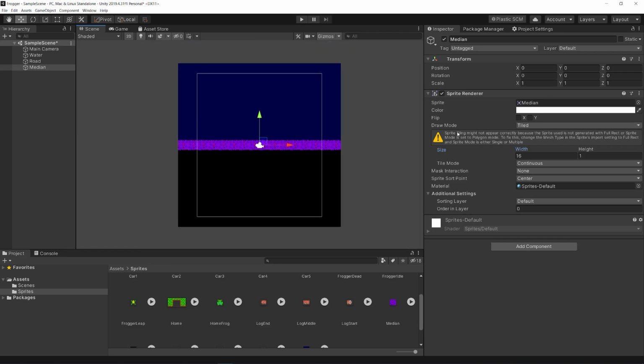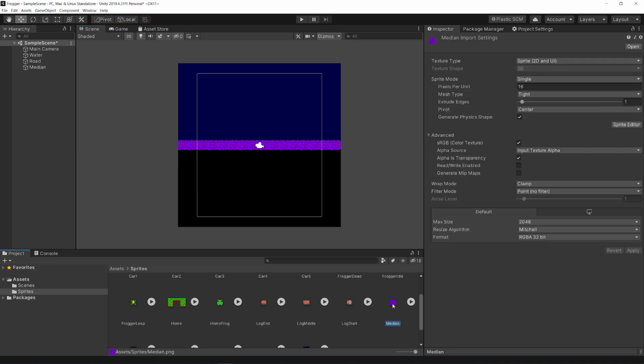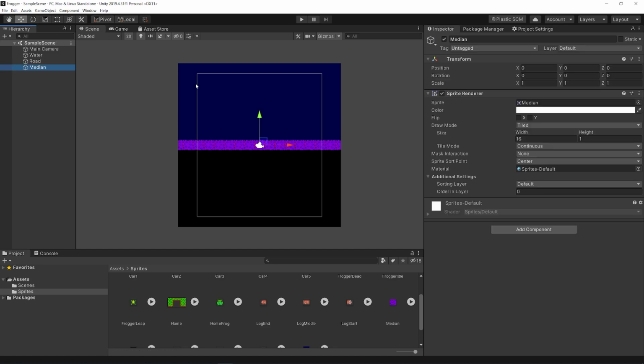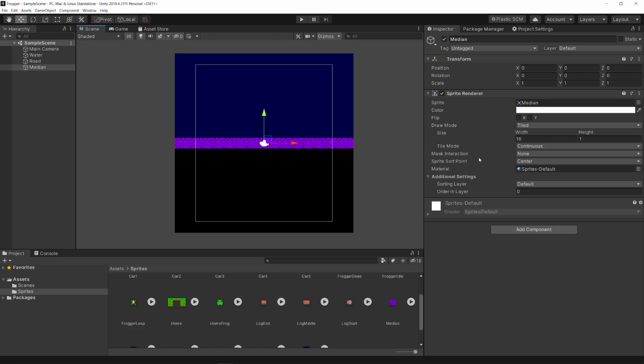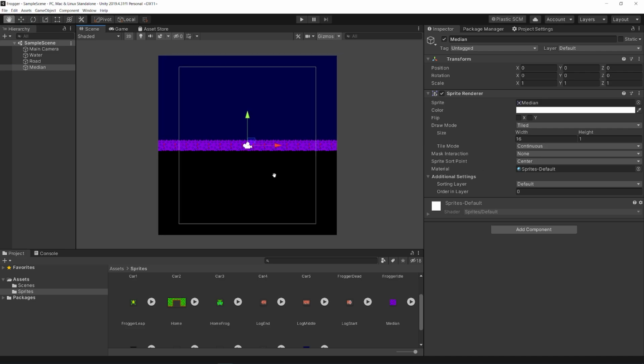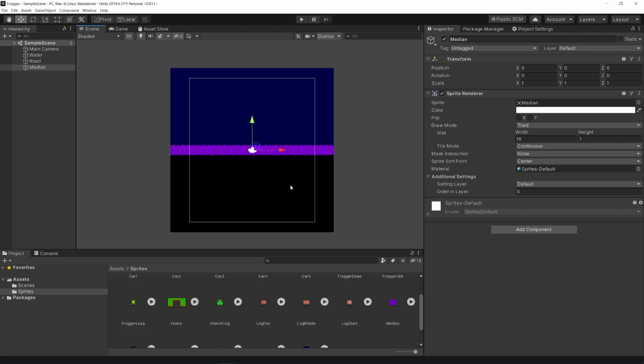Now, there is a little warning here, and this has to do with the import settings for this particular asset. Let's select that asset. Let's change the mesh type from tight to full rect. And let's change the wrap mode to repeat to indicate that the texture is repeatable. Let's apply those changes, and that'll get rid of that little warning. It honestly wouldn't have mattered anyway, but just to suppress that, it's good practice to fix any warnings you might experience in your project, because you never know when later on they might cause problems.